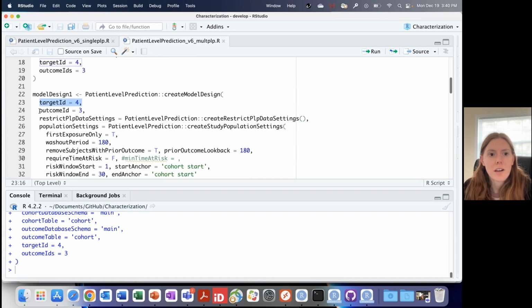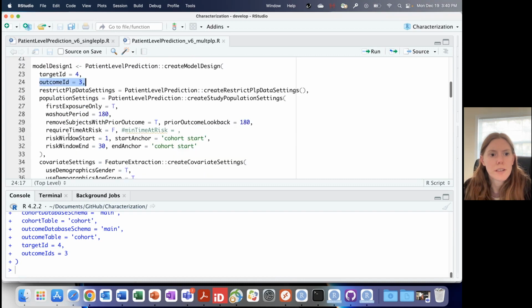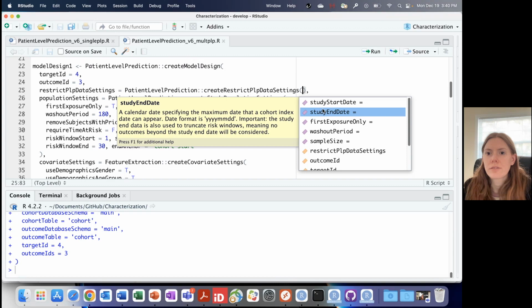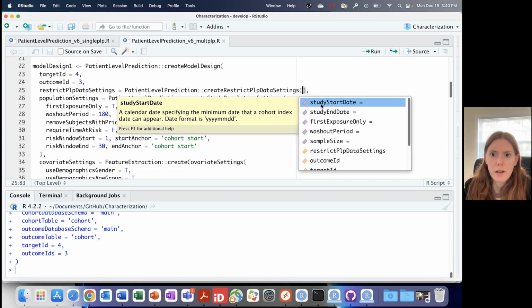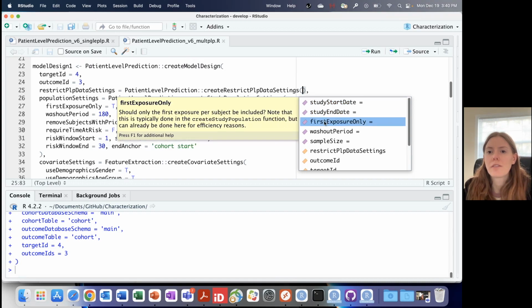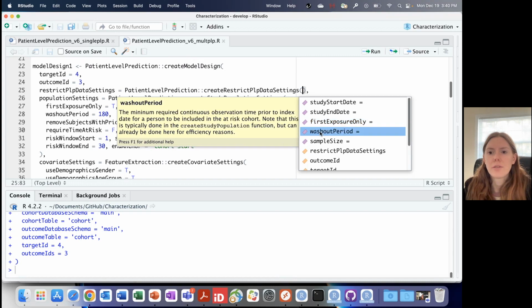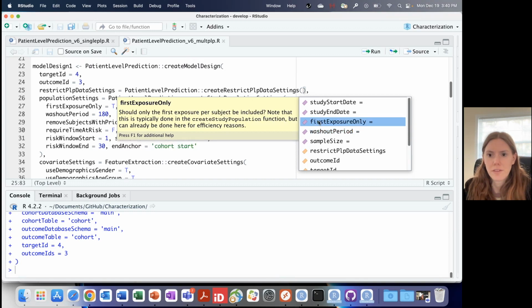So a model design consists of a target ID, an outcome ID, what it is you want to predict, who you want to do the prediction for, and restriction settings. So this is just if you want to sample, or if you want to pick certain dates to filter in, basically filter and only use index dates if they're between the start and end dates you specify. You can say whether you want to restrict to first exposure. So if someone has multiple NSAIDs, if you set this to true, you just look at the first time they had the NSAID. And then you can specify washout periods. So you can specify that people have to have been observed in the database for a certain number of days prior to their index, prior to their first or any occurrence of their NSAID, depending on what you've selected here.